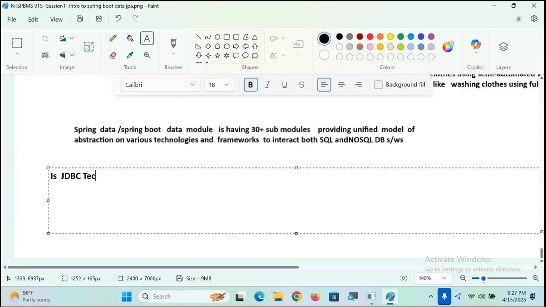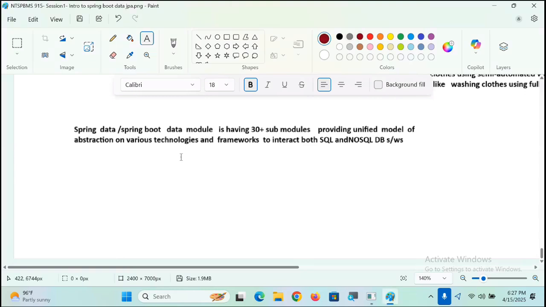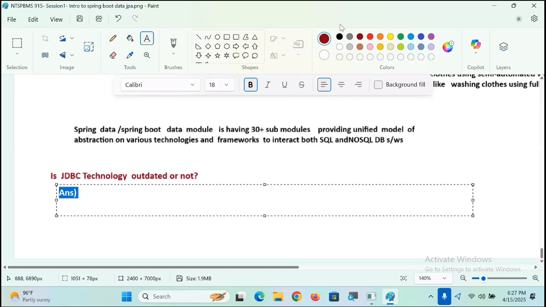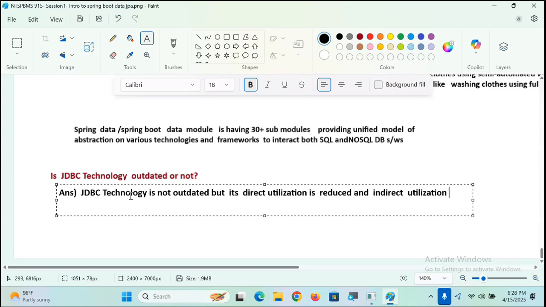Is JDBC technology outdated or not? Answer is, JDBC technology is not outdated, but its direct utilization is reduced and indirect utilization is increased.